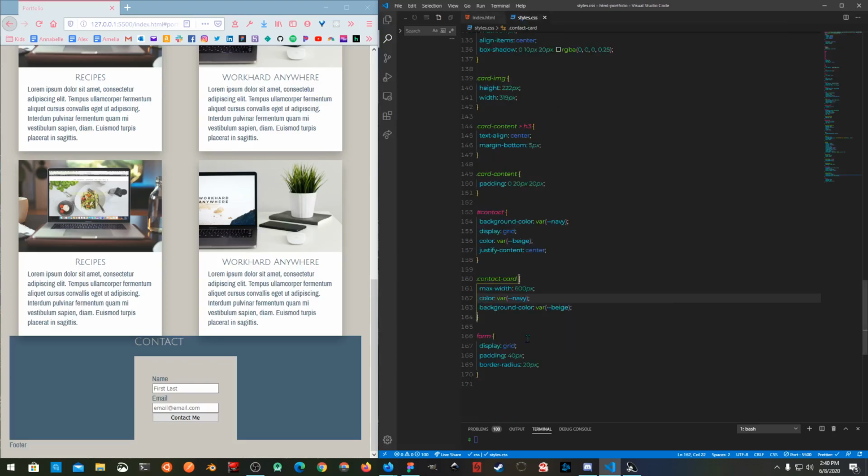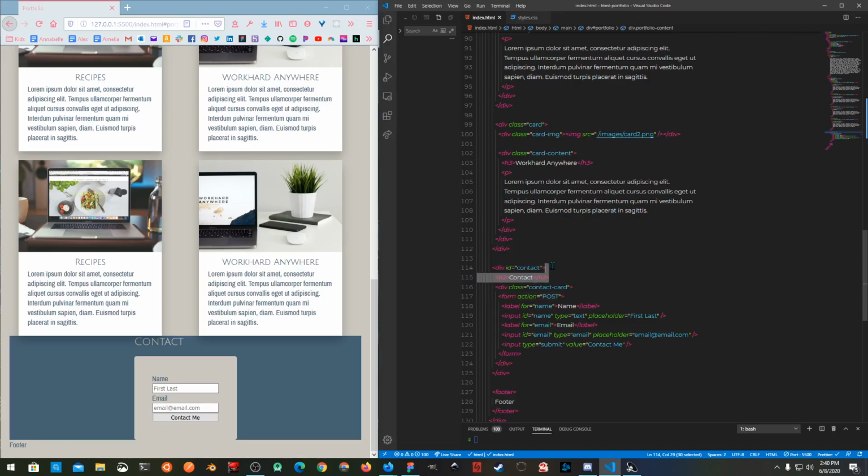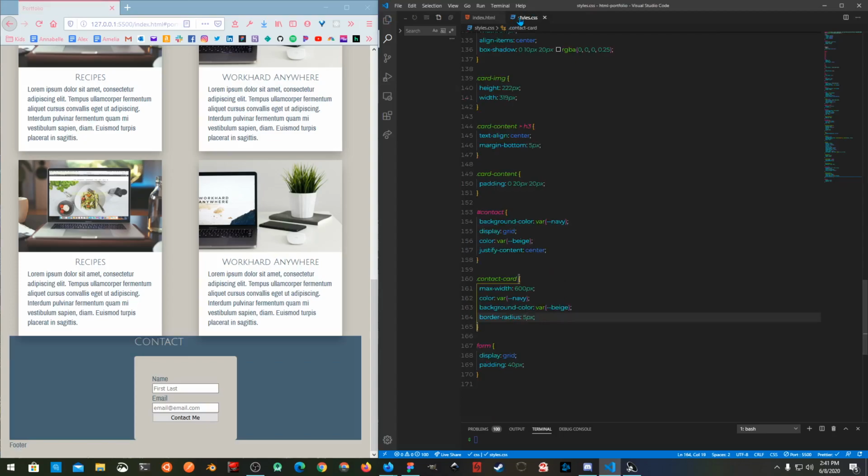So now the form. Border radius is supposed to be on that, and that's too much. So let's do 10. And let's try 5. It's a little better. And I need this H2 not to be inside there. Yeah. Okay.